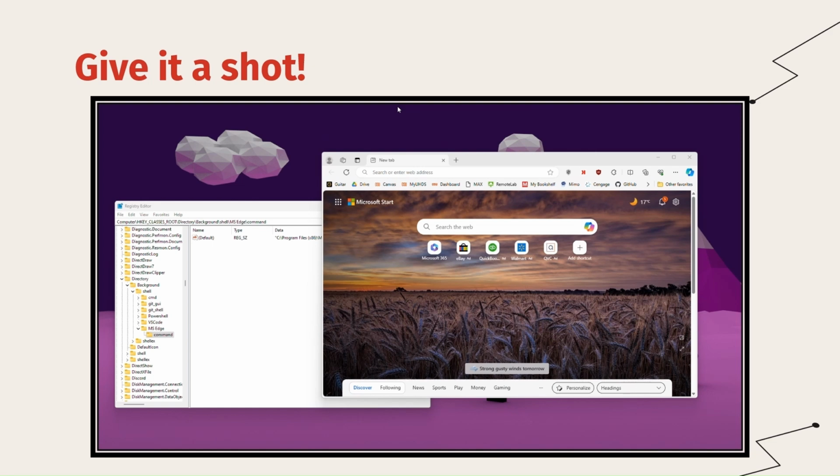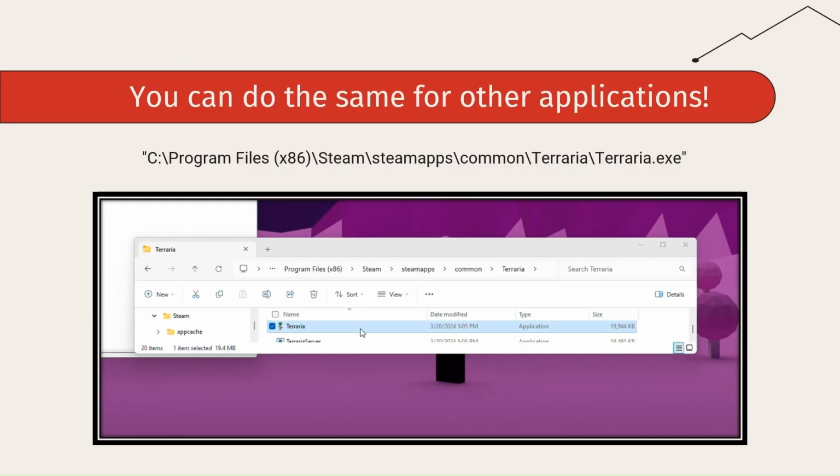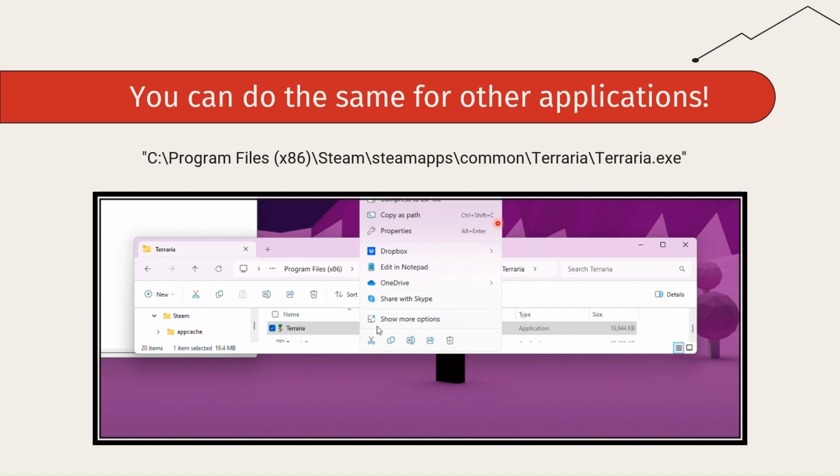Windows Registry has settings for everything, so anything is possible, especially if you proceed with caution and you know what you're doing. You can do the exact same thing with other applications as well. Here, I'm copying the pathway from my file explorer, where I can paste into a new subkey the same way I did with MS Edge in regedit. But now instead, it would open Terraria. So here you can just click on the application. You can click copy the path.